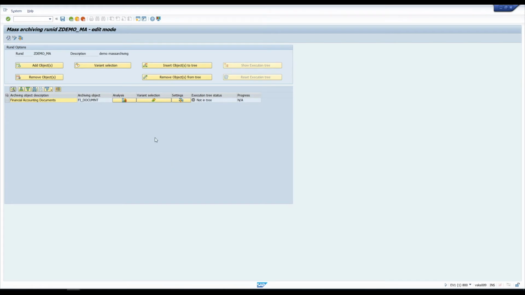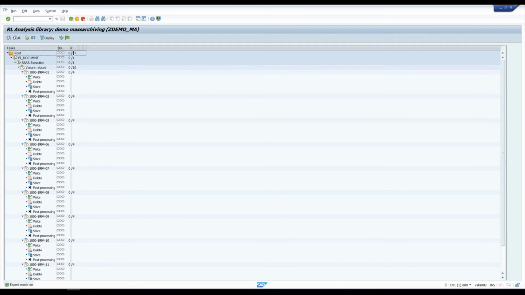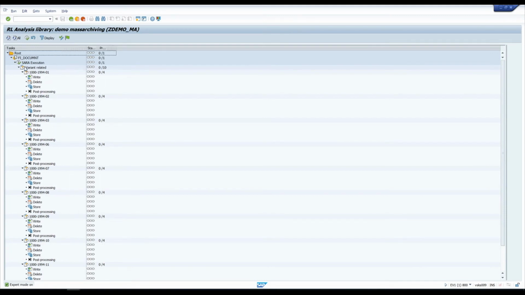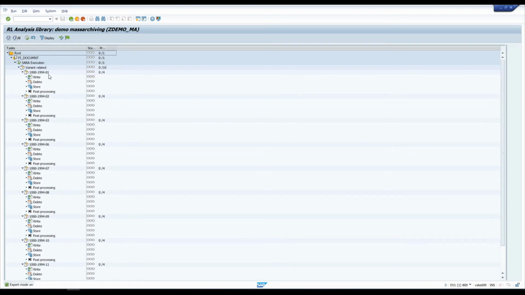When we are done with the selection, we can add this object to the execution tree, which is basically a container where we can put all the objects we want and run them together. So let's add this selection to the tree. The system creates the variants we selected and adds them in. This execution tree is organized by variant. So for each archiving object and variant, there will be sequentially executed steps.